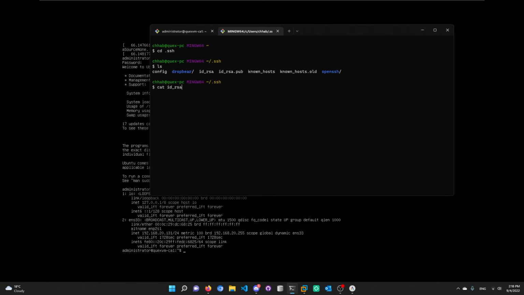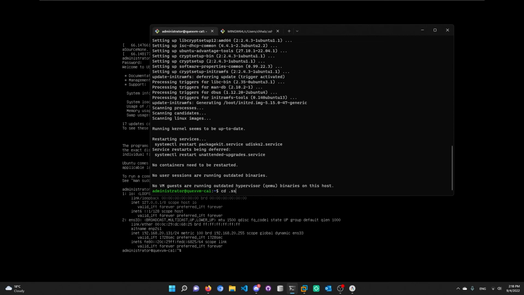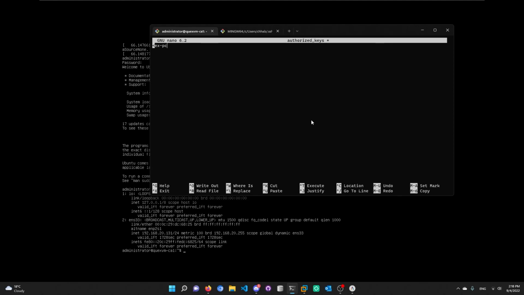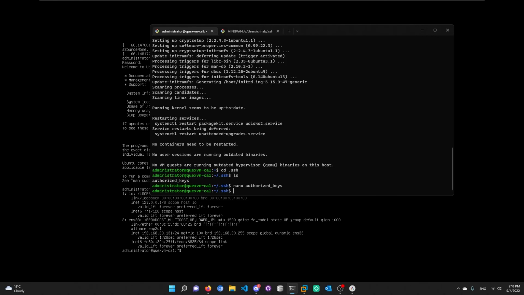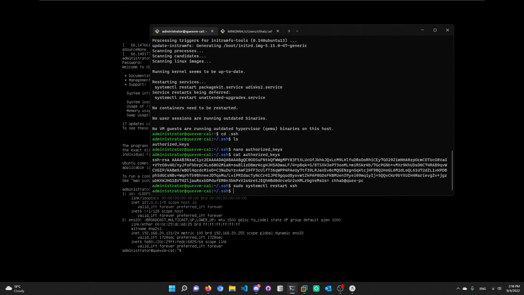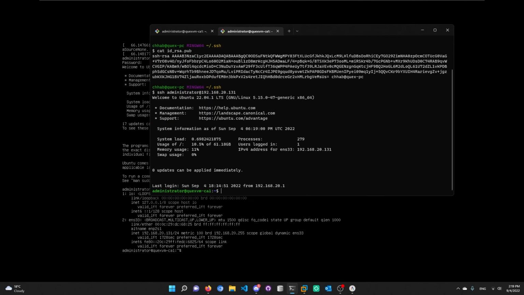We're going to take my public key and copy it to my clipboard. I'm simply going to go to my SSH folder, open the authorized_keys file, and paste it in. We're just double checking, and that's good. So now we should be able to restart SSH and SSHD, and now we should be able to connect with our key. See? And that is how you do it.